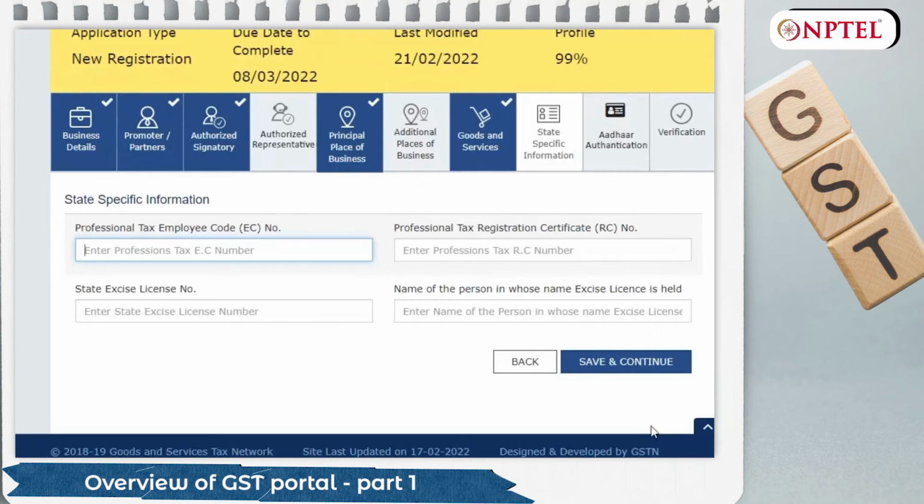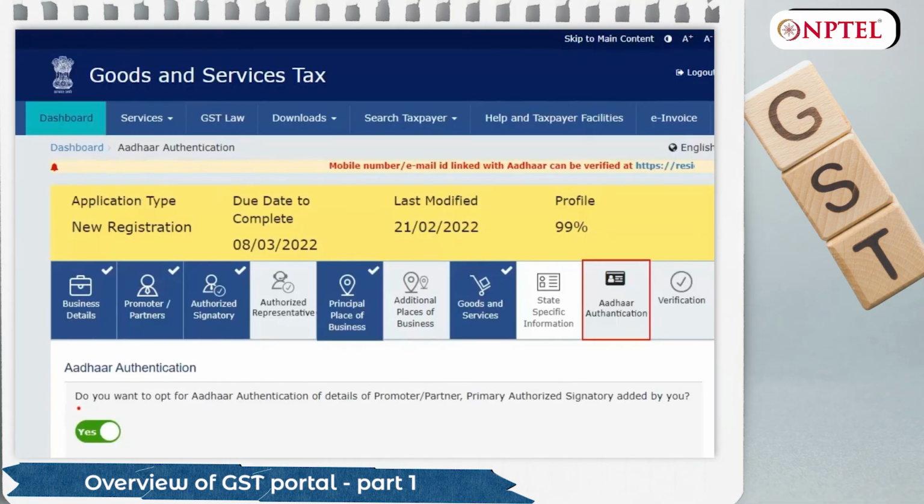In the next section, you may provide any state-specific information if desired, else you can skip this section and move on to the next section of the application, that is Aadhaar authentication. To view steps to furnish information for Aadhaar authentication and verification tabs, check our next video on Aadhaar authentication.